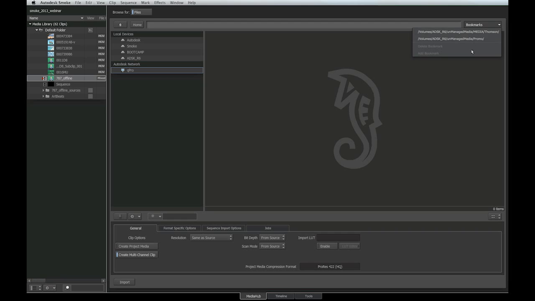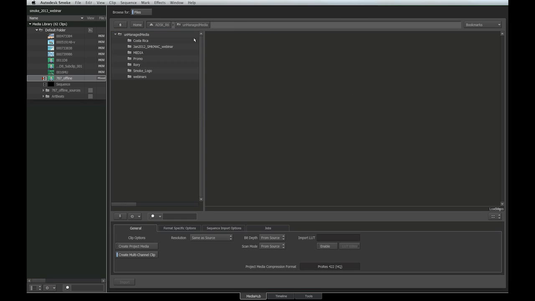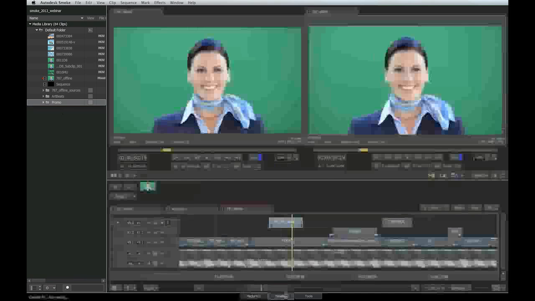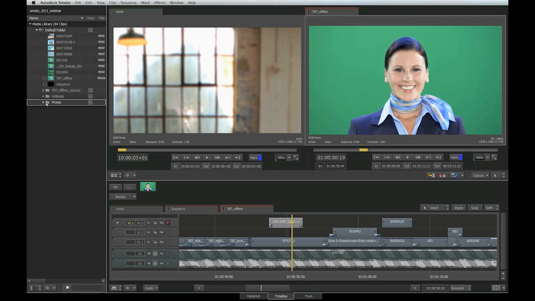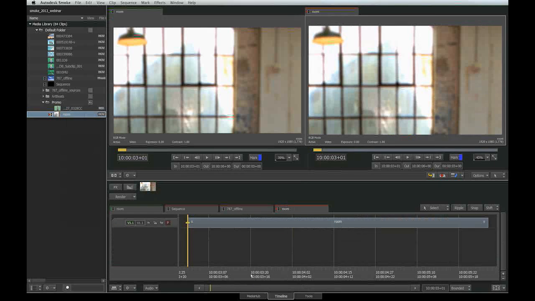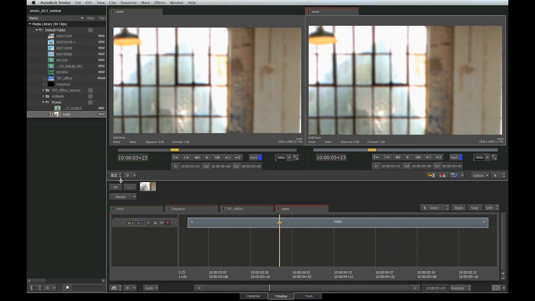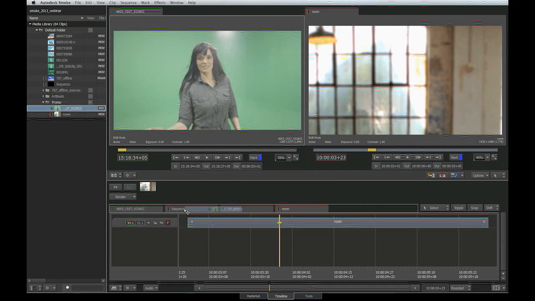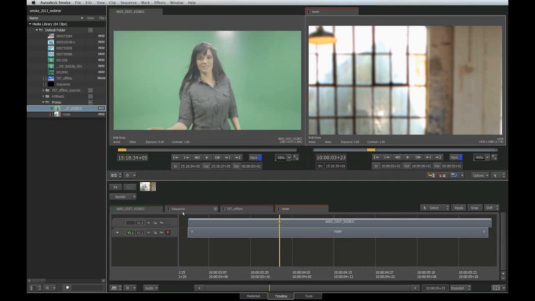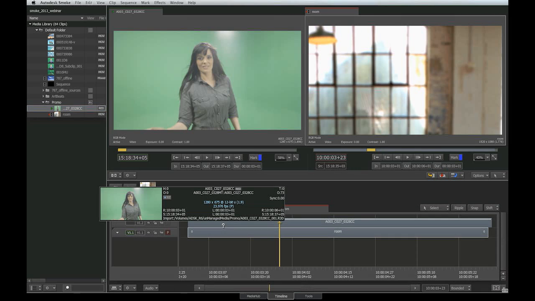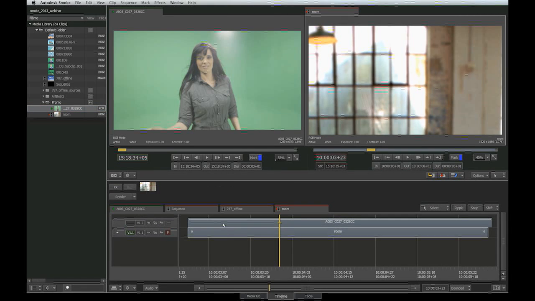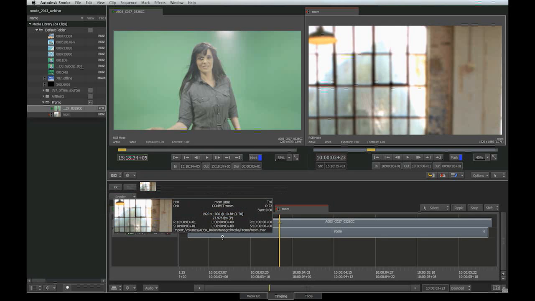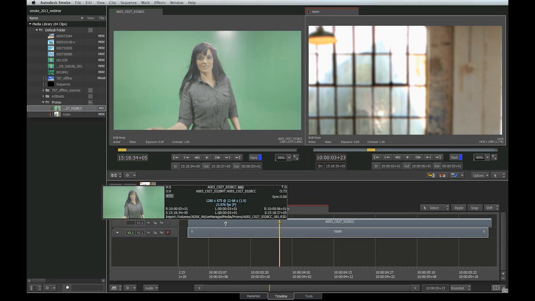Go to our bookmarks, go up, and I'm actually going to grab that whole promo folder. Back to our timeline and open that up. Open one clip as a sequence. This is just a background image, and I'm going to take a shot of our talent, shot on RED, and drop it in there. As we can see, it is actually 1280 by 675, and our timeline is 1920 by 1080. So it's putting a resize on it to make it fit to the timeline resolution.